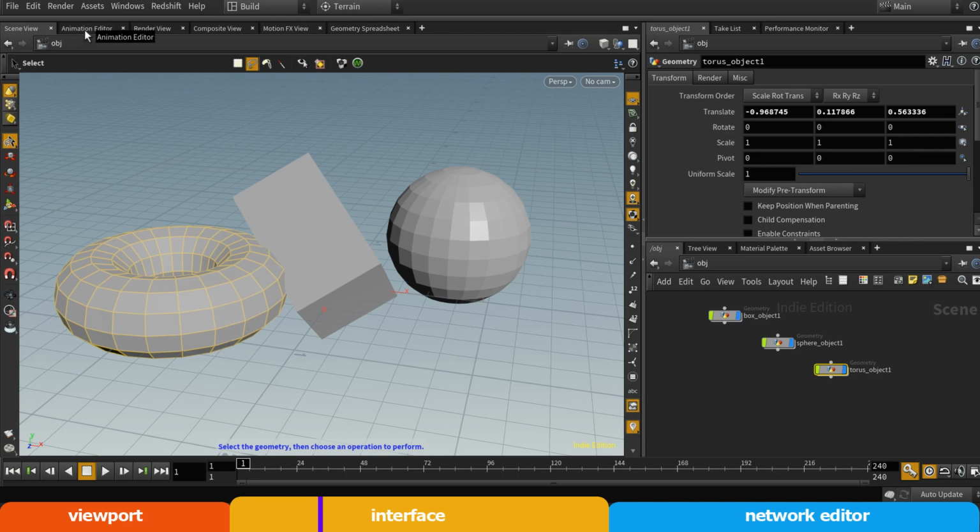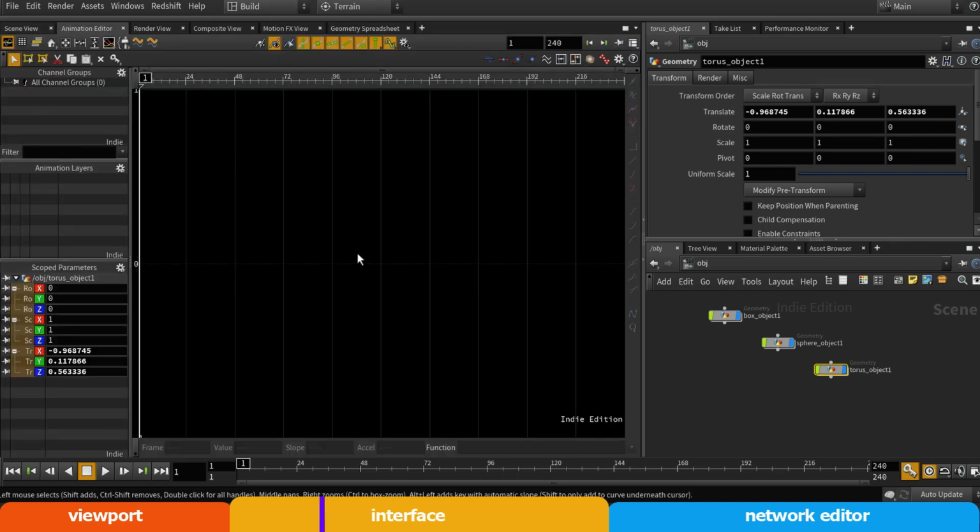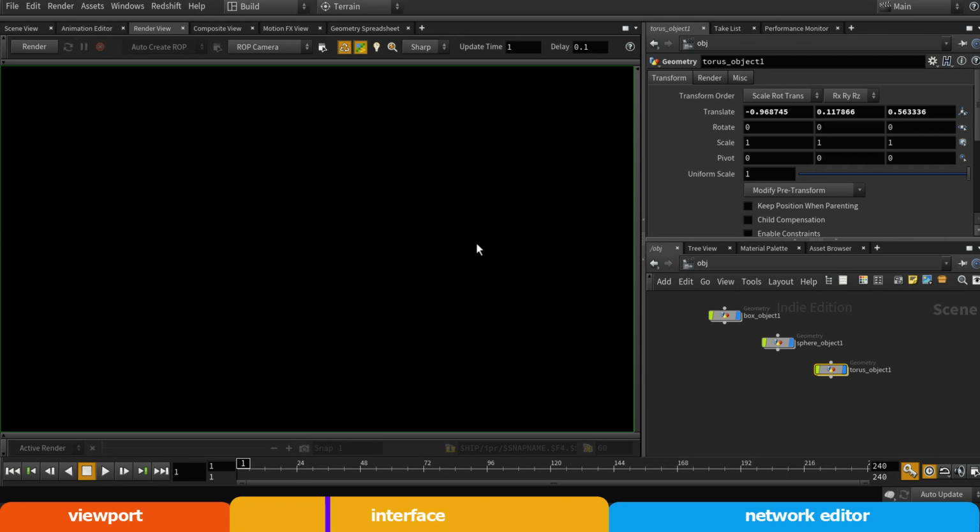So next up we have our animation editor, which is what I like to call the trusty spline editor. You're probably very familiar with that, so I won't go into that. Here we have our render view, which is like the picture viewer in Cinema 4D. We can see our renders.